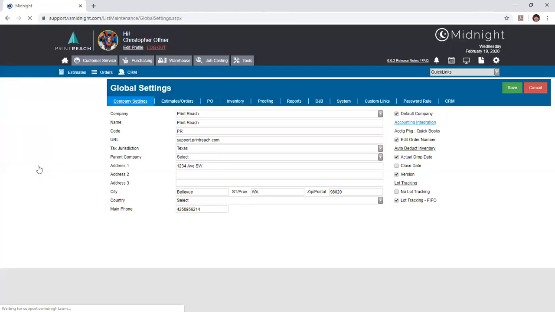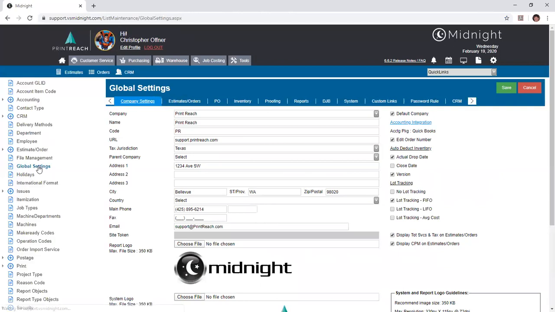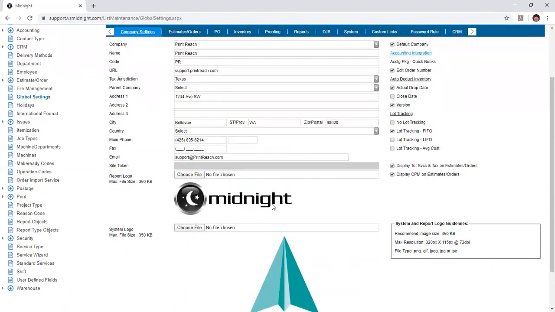The global settings menu features choices for many different modules. To start, you'll be brought into the company settings area. In here, this is where you'll enter your information about your company that will print out on reports like invoices and estimates. You can also attach a report logo, which is a logo that prints on many of your reports, again, such as your estimates and invoices.